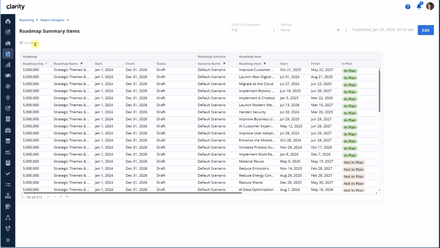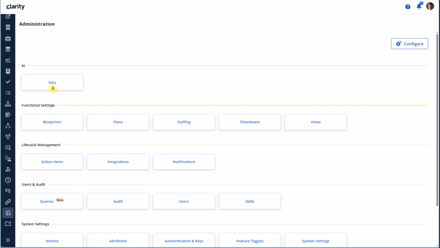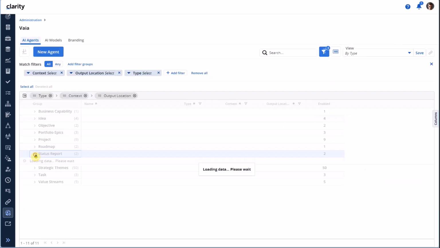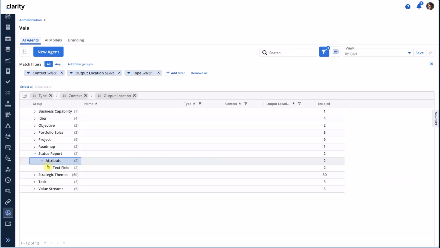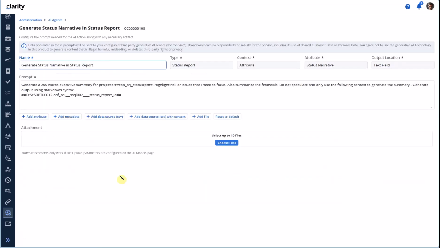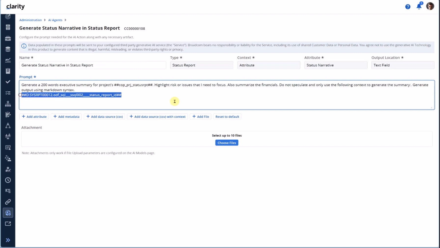All right, now at this point, I'm going to go back to my AI agents. I'm going to go back in here, and first let's go into my status report. So now I want to go back to my status report generation. In here, this is the out of the box report. I don't want to use that. I can take that out.